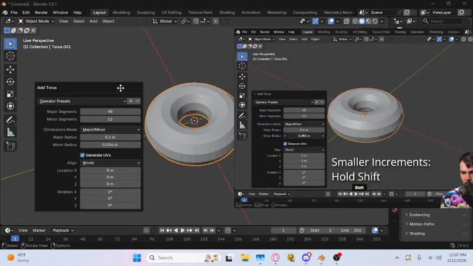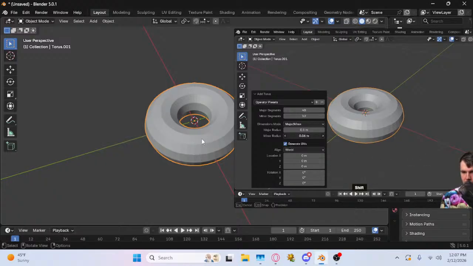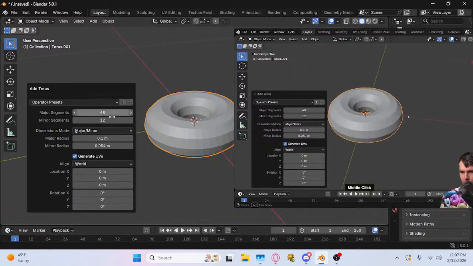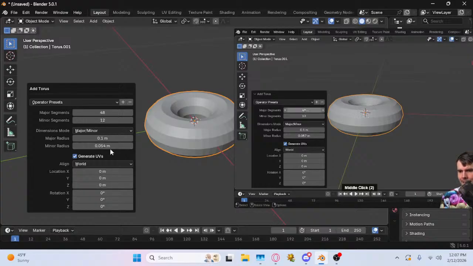I need small values, and it's helpful to get smaller increments like that. So that's pretty good, I might go with that. Yeah, about a 0.057. Okay. And then the other thing you can change here is the resolution of the donut.